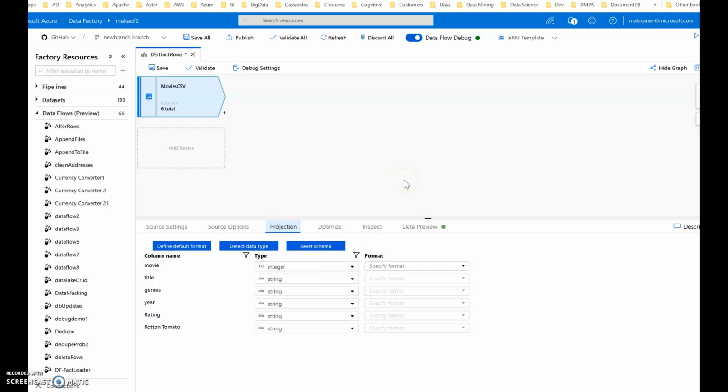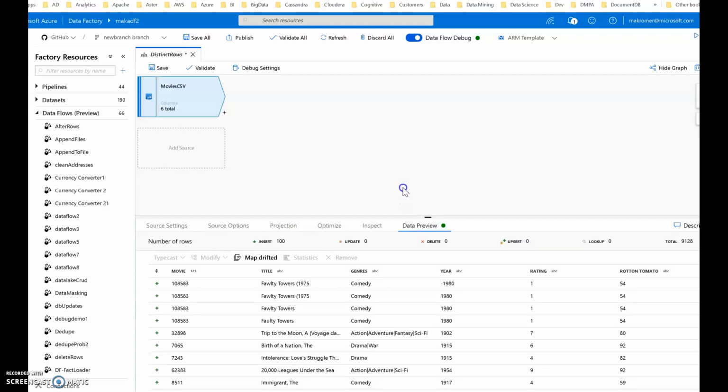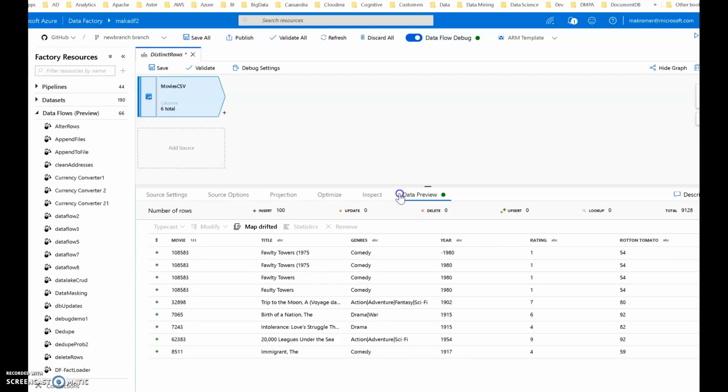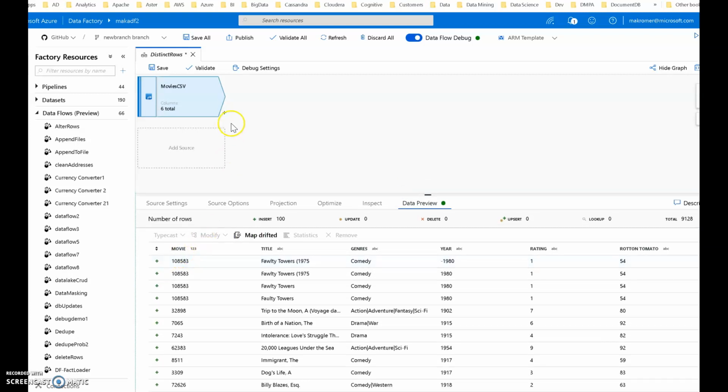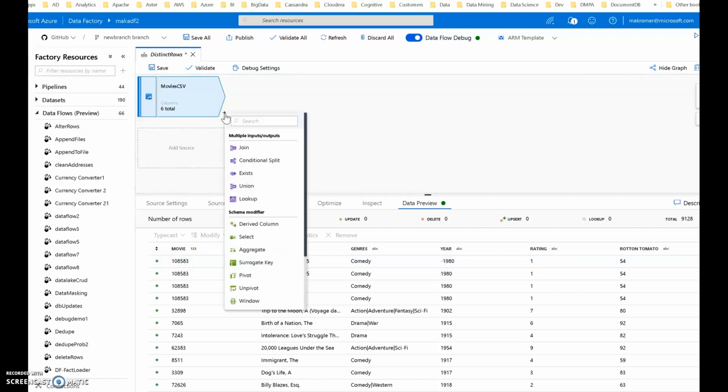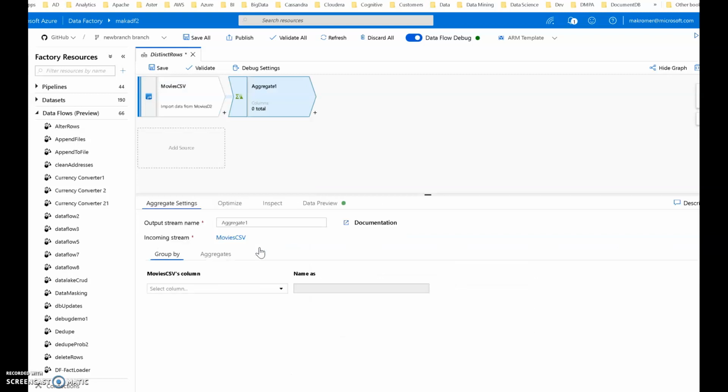What you have to do to be able to find distinct rows is pick your column or combination of columns, your composite key or your individual key, that's going to indicate to you that these rows are duplicates. Now, if you look at the data preview, you'll see that this data already has some duplicates set up for us. We have some duplicate titles and movie IDs. So we're going to start with a simple use case where we just want to find the unique movies based on ID, okay?